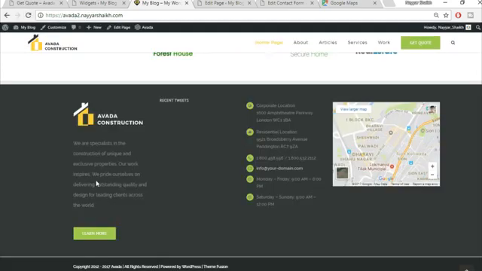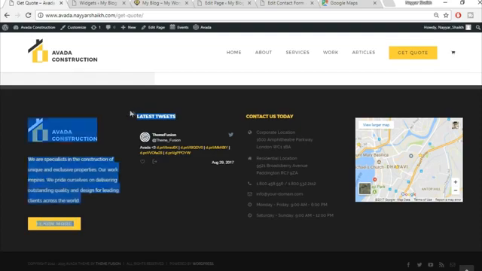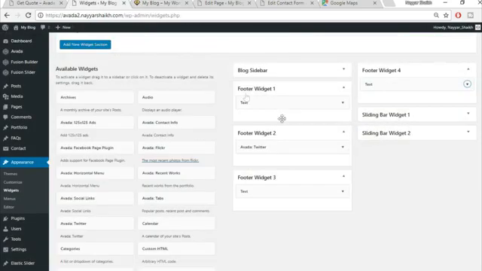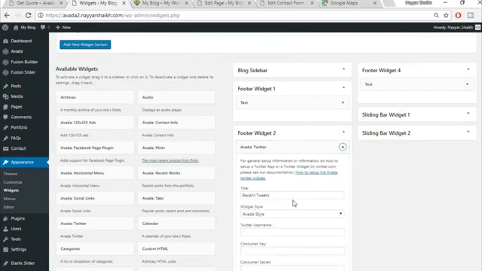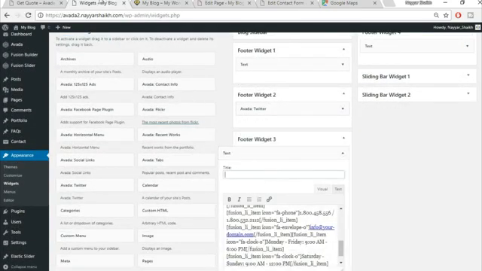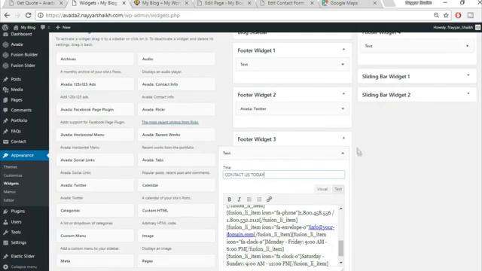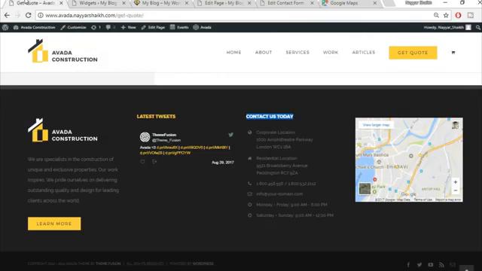Okay, as you can see, you have this thing over here, and this is the map, but we missed some things. For example, we forgot to put the title. So let's put this title in the widget. Here you have this title, and in the second widget here is the title option. So you can put in contact us today. Okay, put the title over here, fine. Here also you can put some title.